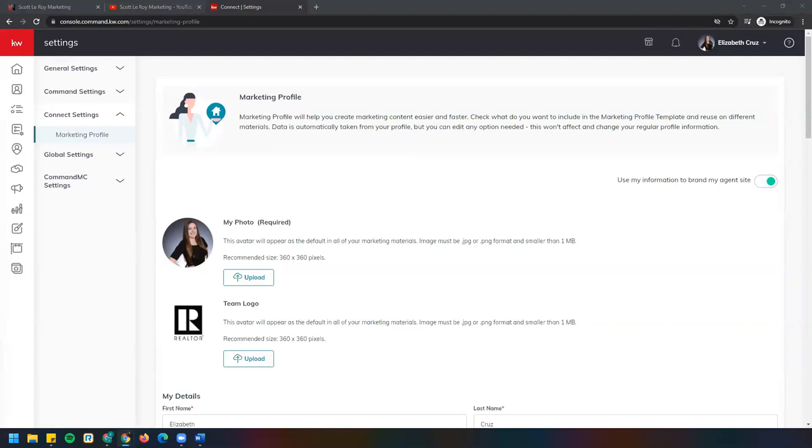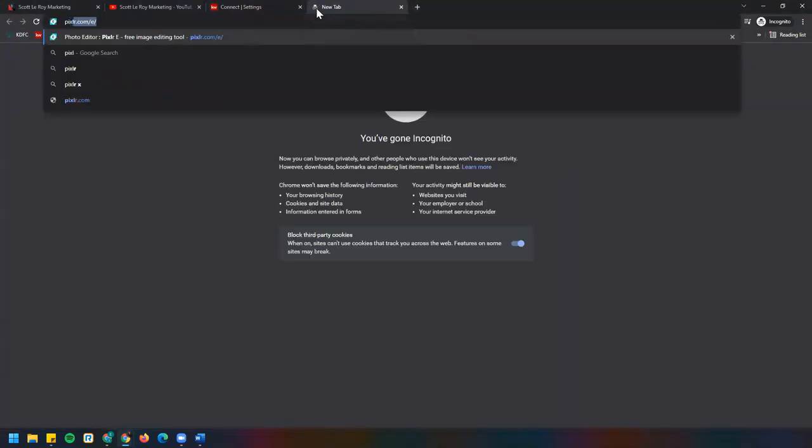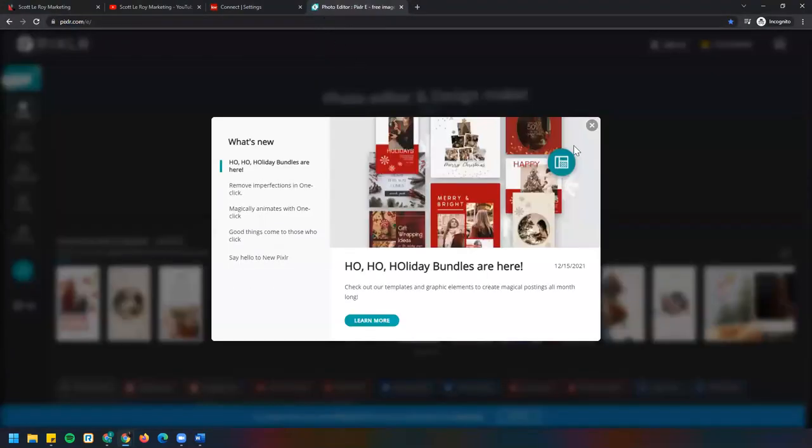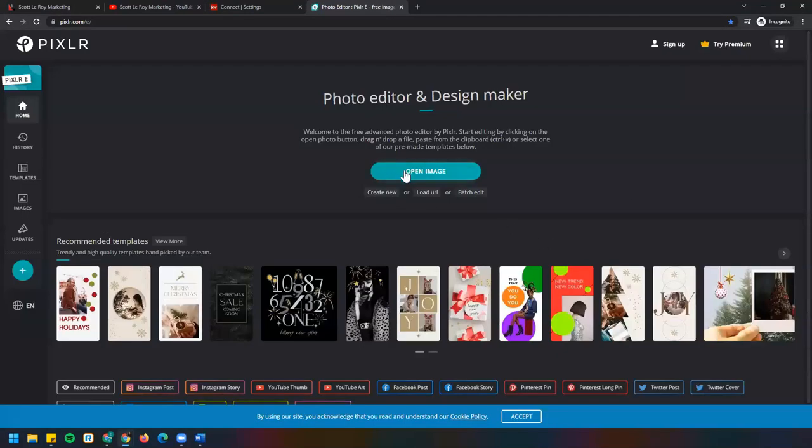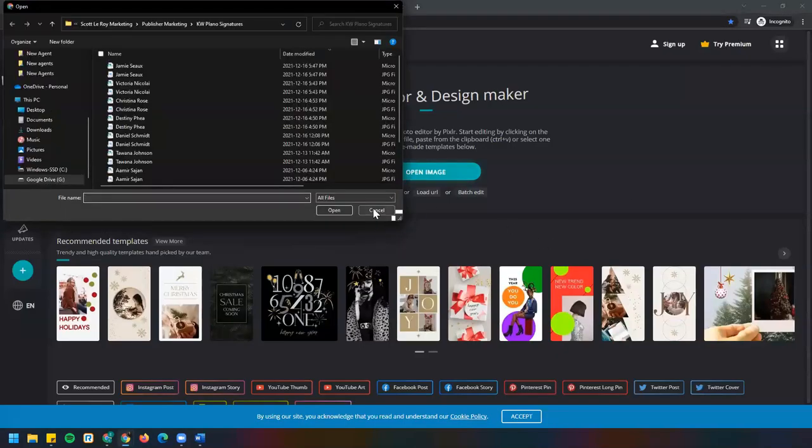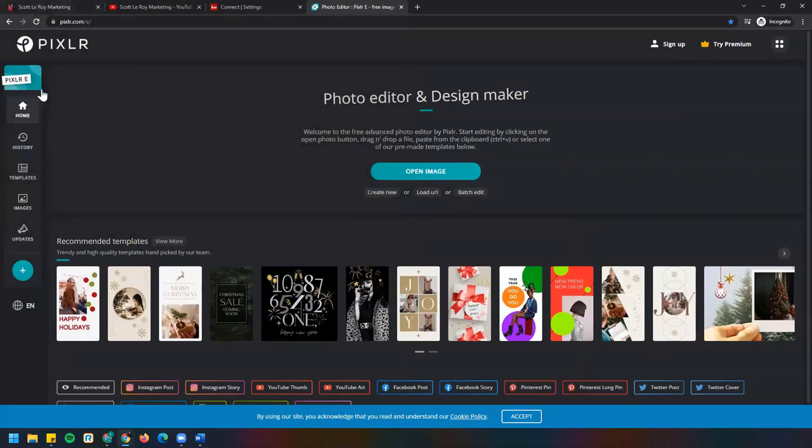If your headshot was too large to be uploaded, you can fix that. My favorite way is using Pixlr, which is just a website, pixlr.com. And then you can simply click open image. And then there will be an option to crop on the left, and then an option to resize at the top. And Command likes the headshots in that specific section to be 360 by 360 pixels.